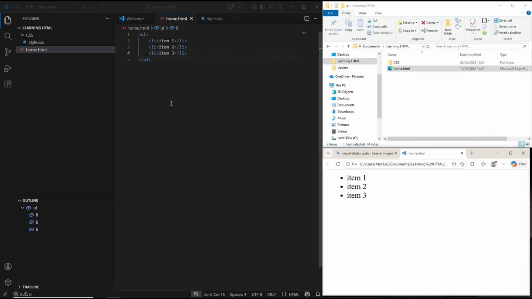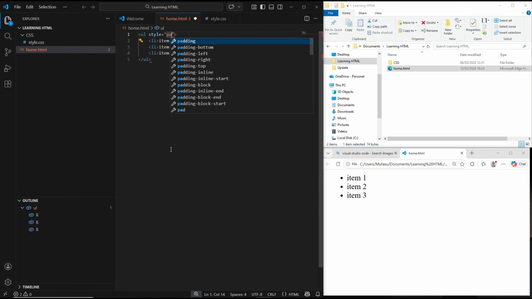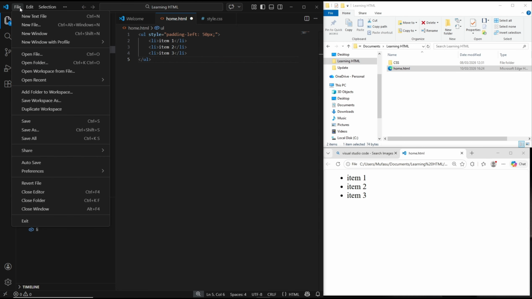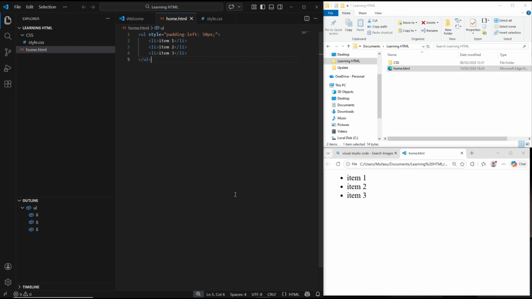Now to indent, you can create a style element with padding left. Like I will set it to 50 pixels. Now you can save, and then you can refresh. It will be padding of 50 pixels.